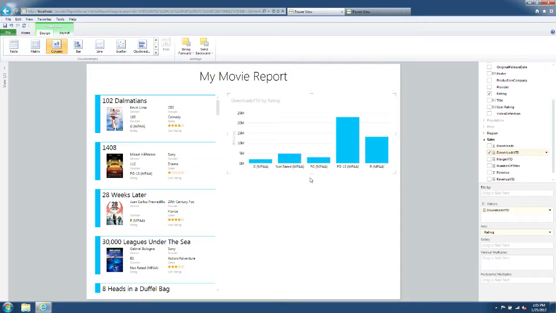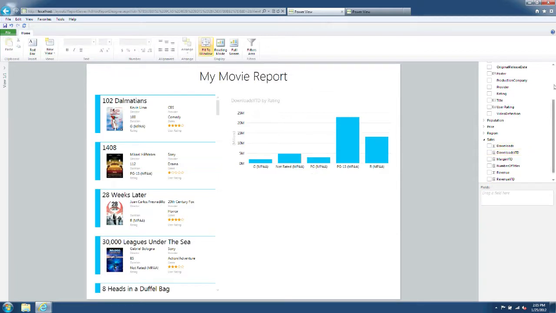As a user, I didn't have to think about where to put items on the axes. PowerView decided for me and made the right decision about putting the rating on the x-axis and the downloads on the y-axis. Let's go ahead and add another chart.